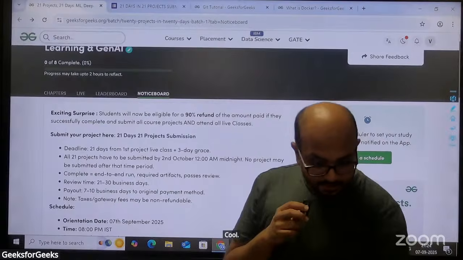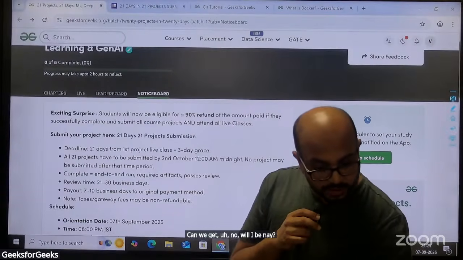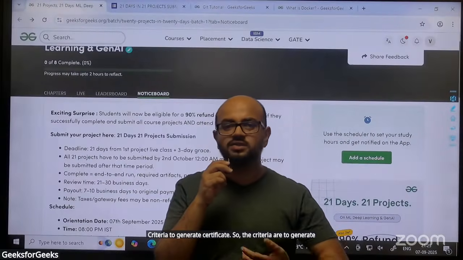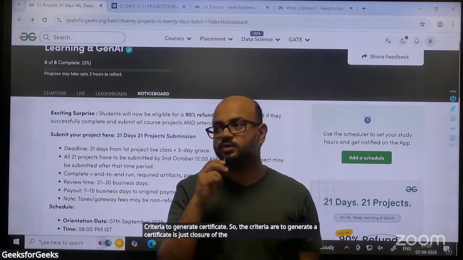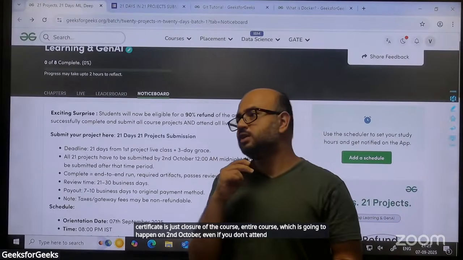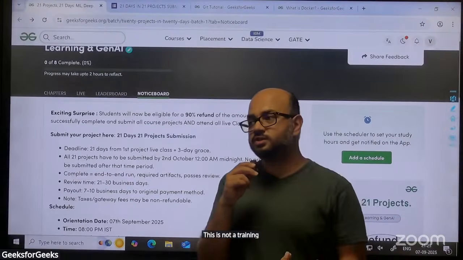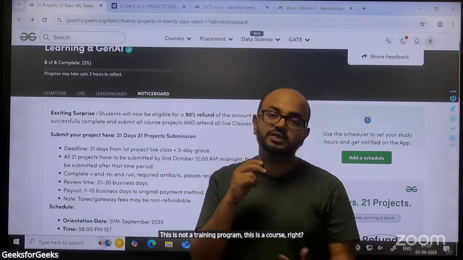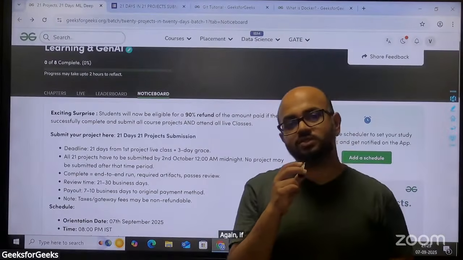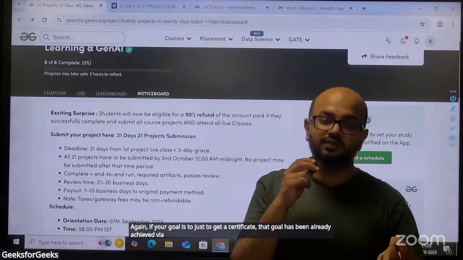Can we get, no, will I be, criteria to generate certificate? So the criteria to generate a certificate is just closure of the entire course, which is going to happen on 2nd October. Even if you don't attend a single class, which we do not recommend, this is not a training program, this is a course, right? You will still get that certificate. So again, if your goal is to get a certificate, that goal has been already achieved via the fact that you have made a payment.